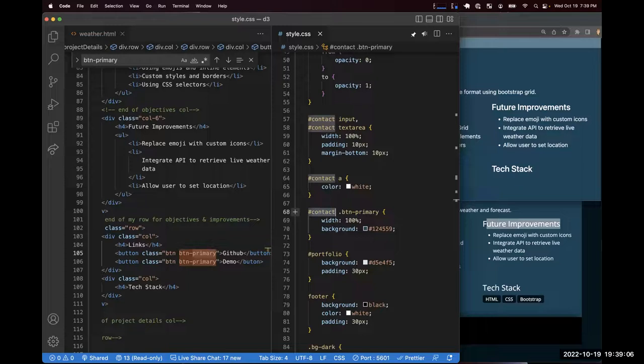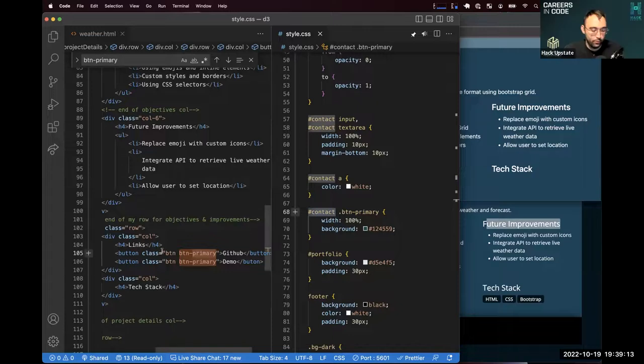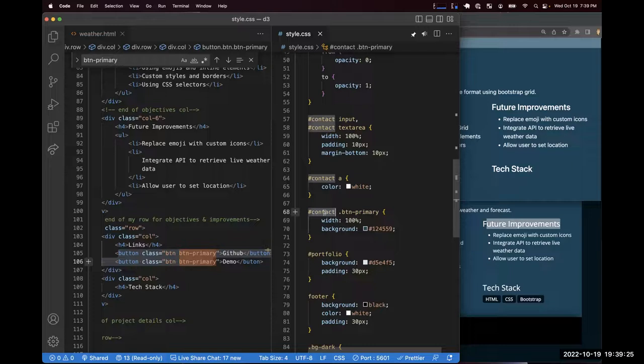I got lost after the links and the H4 size. Okay. We just put in two buttons. And then we modified our BTN primary to include contact in the style sheet. Right. I started typing mine out, but my BTN didn't change color after the class.